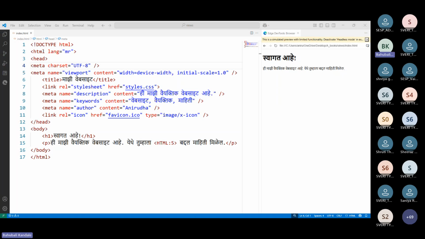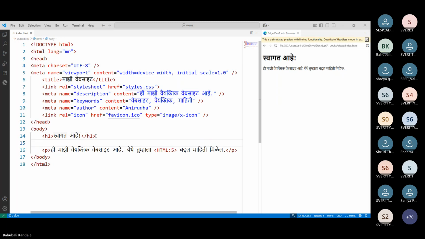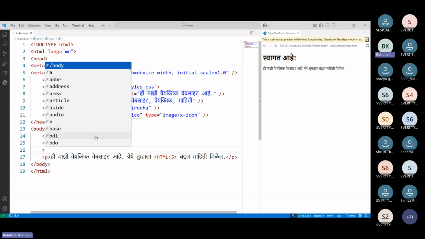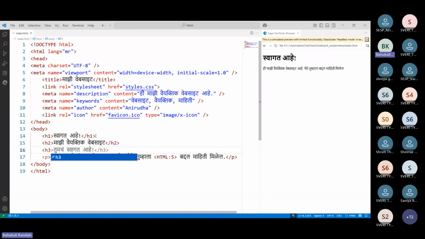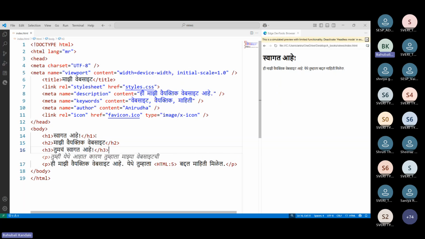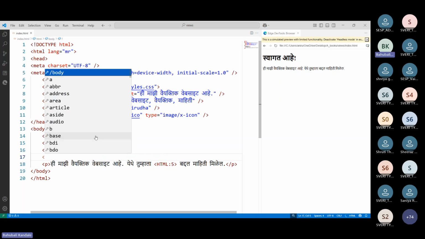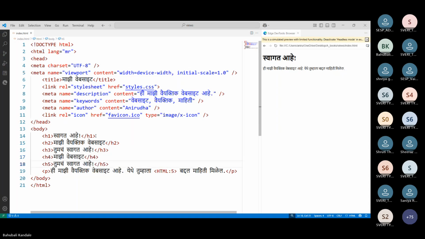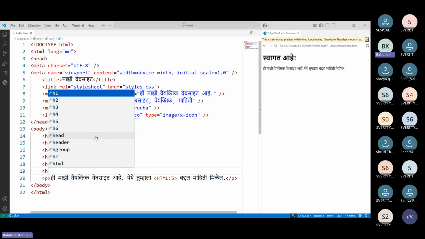So let's see how we can write these things. So here we use H1. That's H2. That's H3. It's an opening tag and a closing tag is there for H3. That's H4, H5, and the last one is H6.